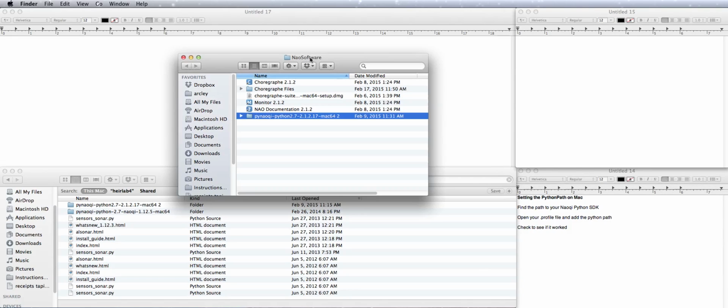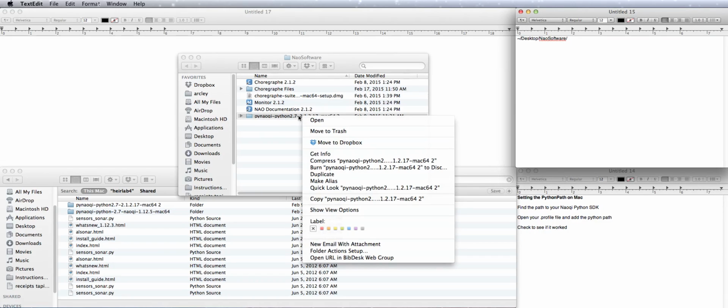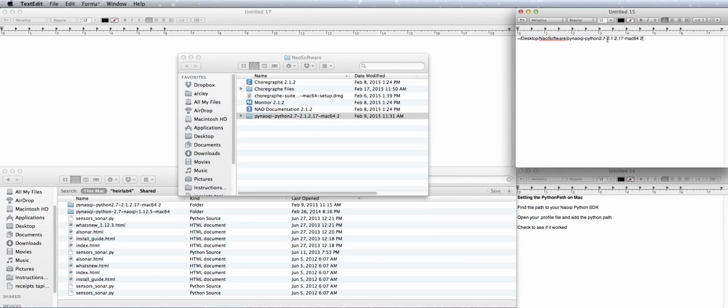So my user account is represented by a tilde. Alright, that squiggly line, that's my user account. Your user account will be represented by the same thing even though it's a different username. Then I can create the path based on this hierarchy, putting a slash between every folder name. So slash desktop, slash Nao software, slash this whole deal, which I don't want to type out, so I'm going to click on it, copy, and paste it right here.